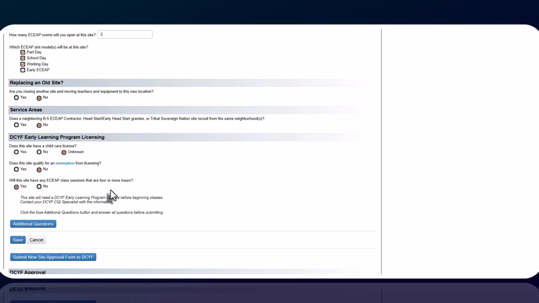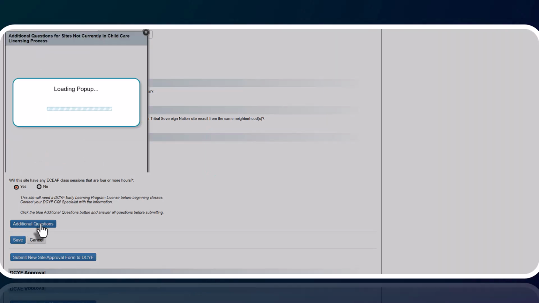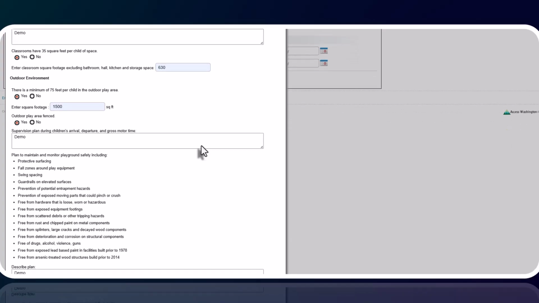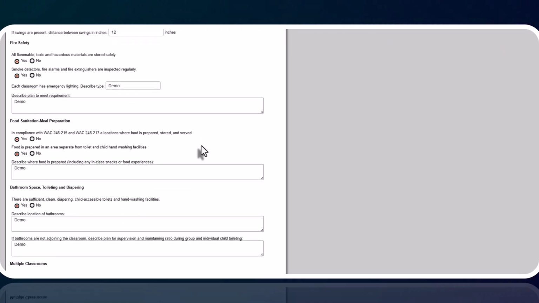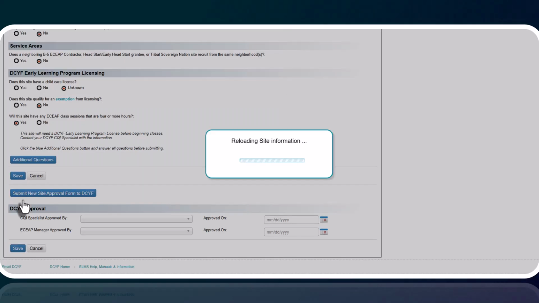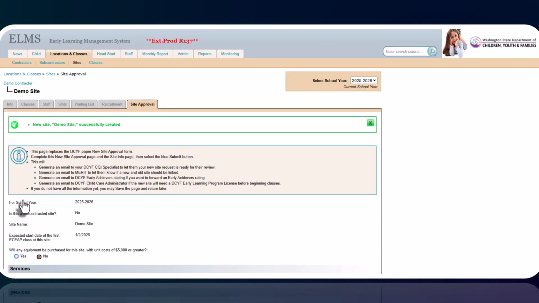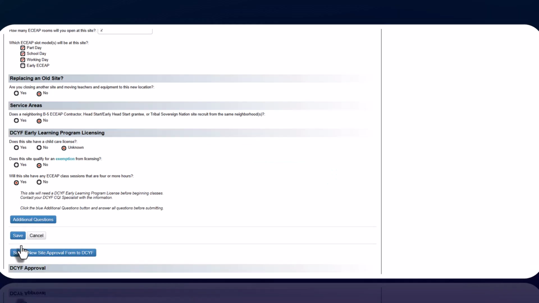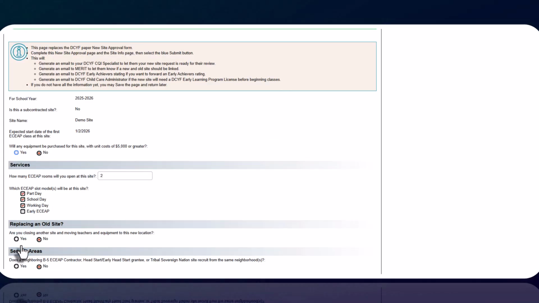If you need to answer the additional questions, that button will be enabled. If it is dark blue, click it and continue to complete this form. You will need to work your way down this additional questions page. Click Save and you will return to the site approval page. Then click Save on the site approval page before moving on.